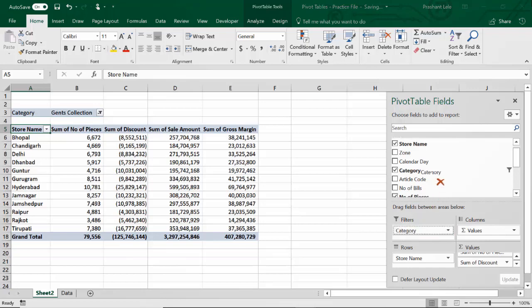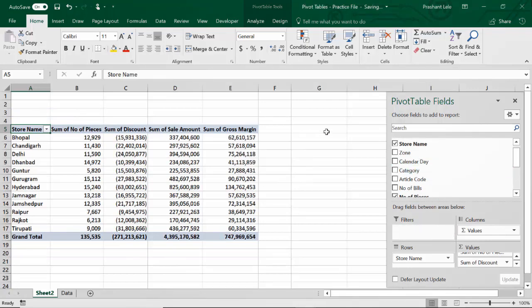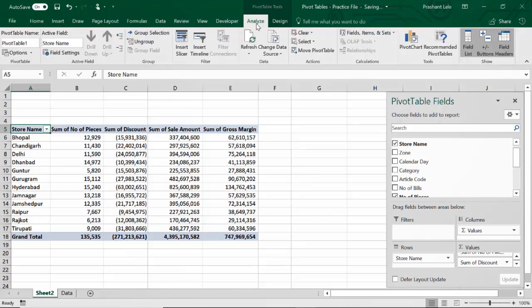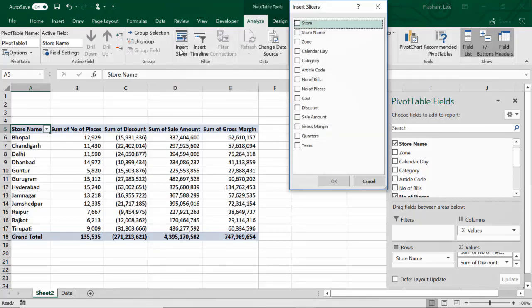But in case of slicer, what will happen? Let's have a look. Go to analyze, insert slicer. In the filters group, there is a button for insert slicer. Just press it. The moment you press the insert slicer button, it will show you all the fields available in your source data. You can add a slicer on any one of these fields. So in our example, we are going to add the slicer on category. Say OK.